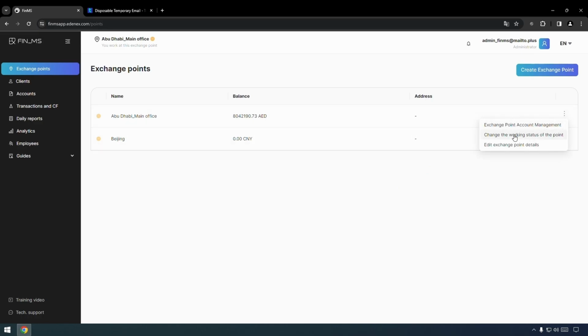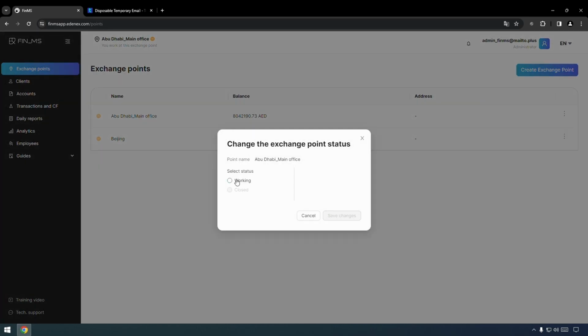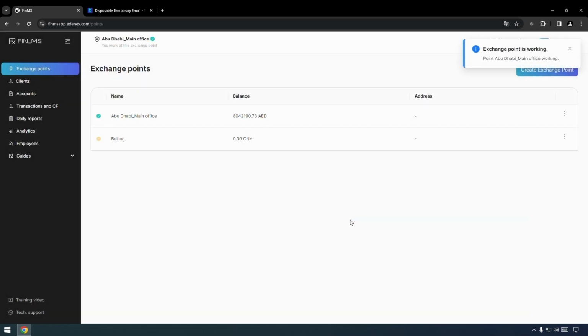After linking the accounts, you can change the exchange point status to working. If it is necessary to suspend the operation of the exchange point for conducting transactions, you can change its status to temporarily not working.